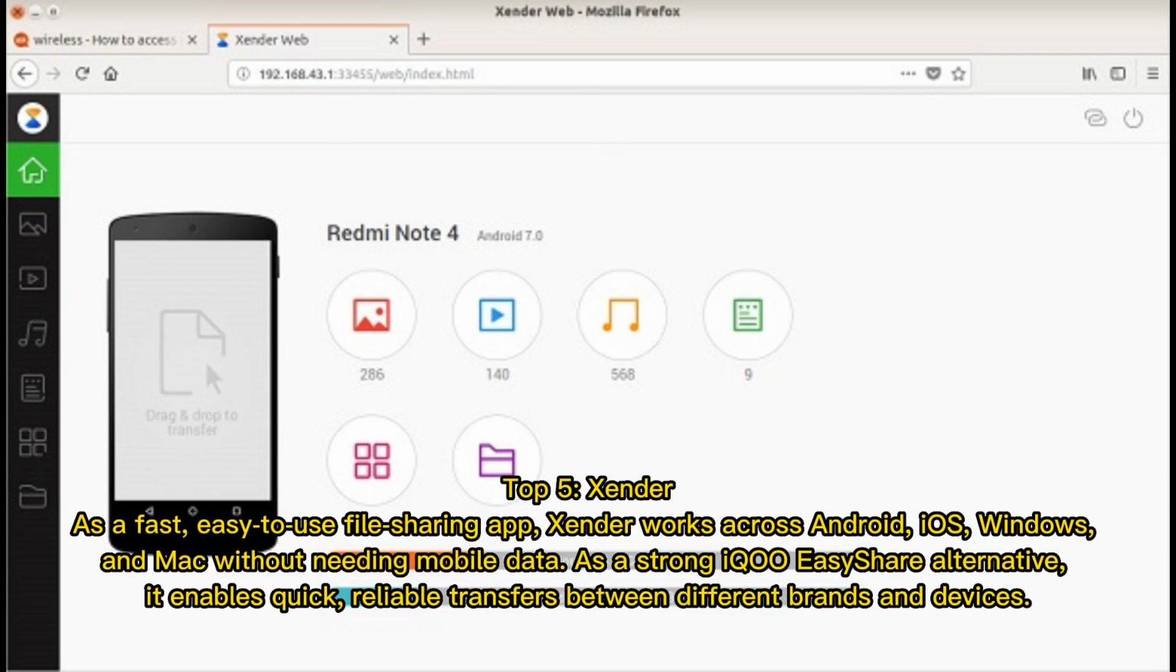Top 5. Xender. As a fast, easy-to-use file sharing app, Xender works across Android, iOS, Windows, and Mac without needing mobile data. As a strong IQOO EasyShare alternative, it enables quick, reliable transfers between different brands and devices.